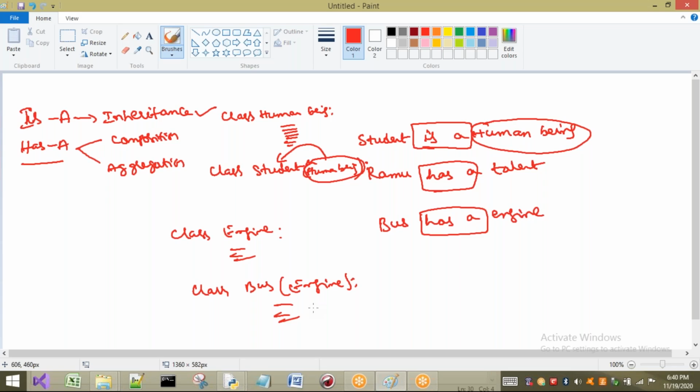I want to talk about has-a relationship. If I want to talk about has-a relationship, is it a correct statement? It is not correct. Then how do we demonstrate the concept of this has-a relationship? Engine means what? Just I am going to add some properties here. Next, bus is having an engine. That means one of the parts of this bus is the engine. One thing we have to understand.